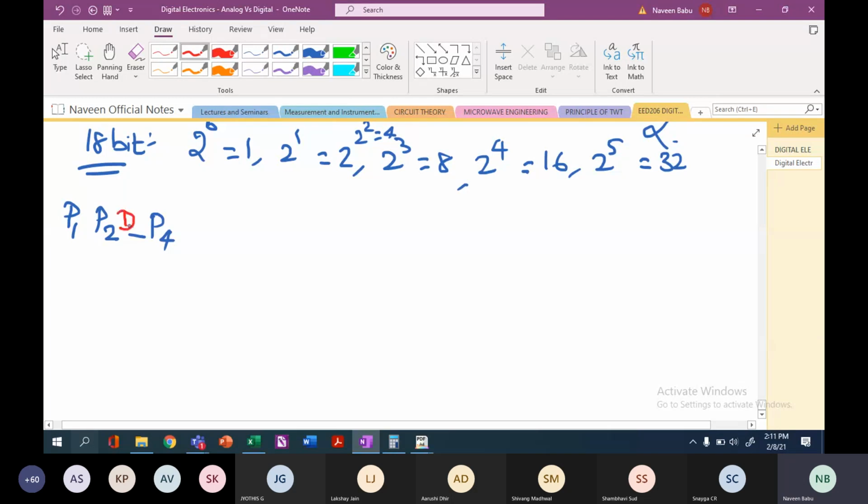Okay, now P4, then the next parity bit position is 8. Till then, the data bits will occupy their positions D5, D6 and D7. They are occupied by my data bits, and at position 8, P8 will be my parity bit, and my next parity bit position will be P16.